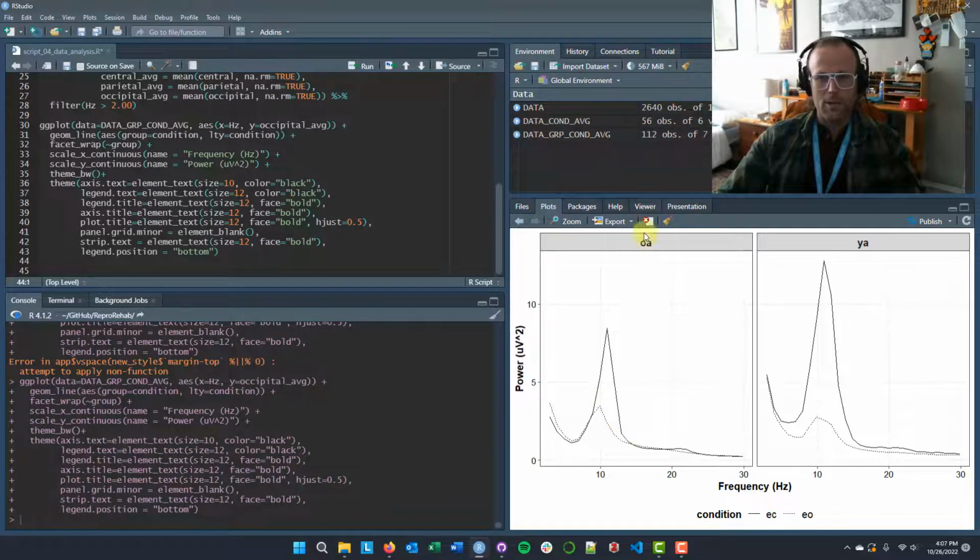We've got our older adults on the left, our younger adults on the right, and nice power spectra showing the difference between the eyes closed conditions in black and the eyes open conditions as a dotted line. It looks like there is a pretty nice difference in the alpha band here if we look at our younger adults versus our older adults, where the younger adults seem to have greater modulation of the alpha power, whereas older adults seem to show less modulation of alpha power between those two conditions.